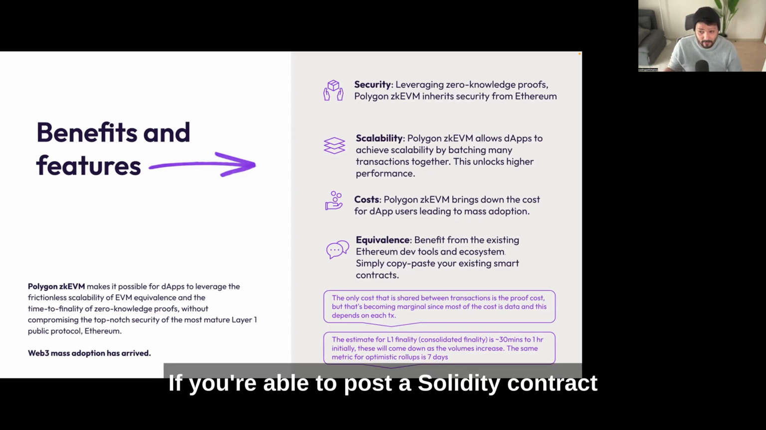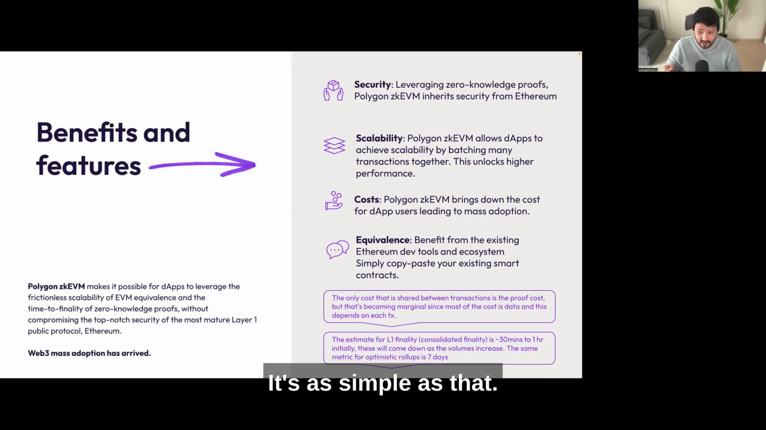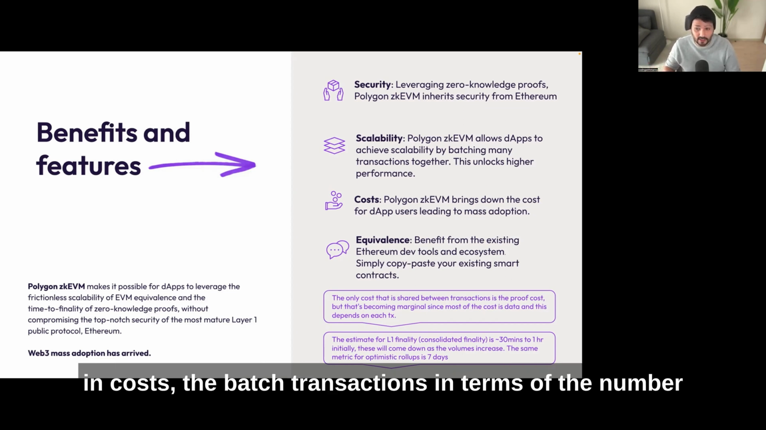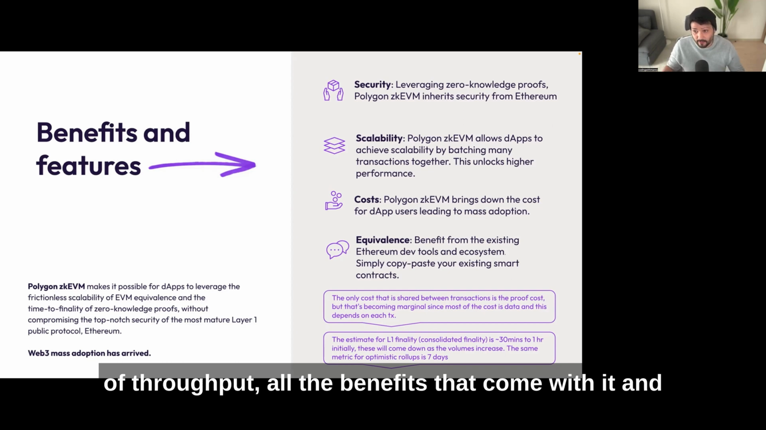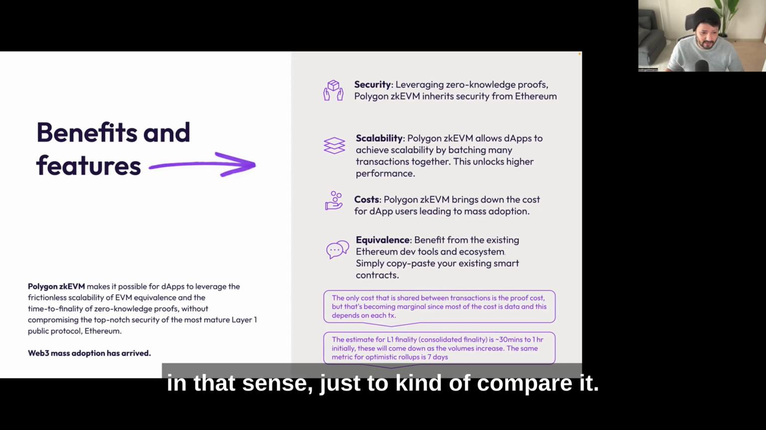If you're able to post a Solidity contract to Ethereum, you could post it to zkEVM. It's very, very simple. But you get to take advantage of all the reduction in costs, the batch transactions in terms of throughput, all the benefits that come with it, and still leverage the security of Ethereum in that sense.